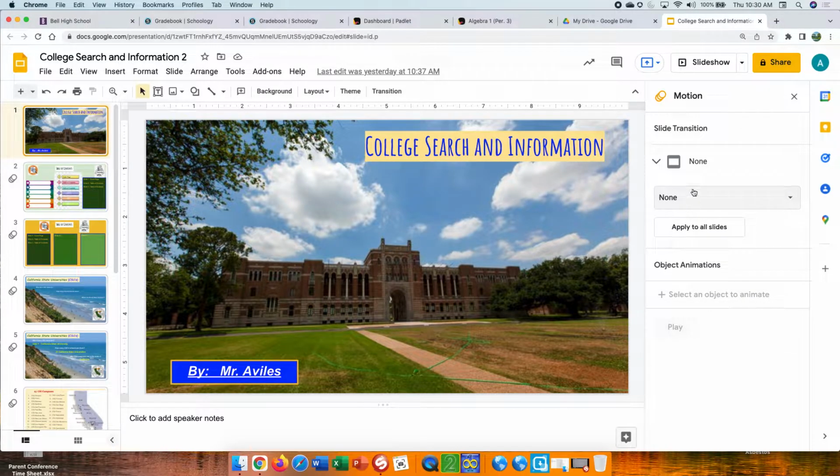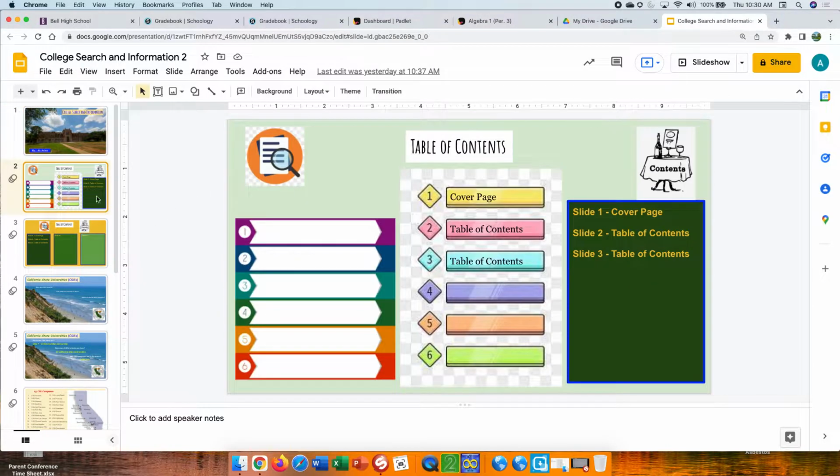Then, this one says none. And then you hit this right here. And then see, you got these different ones. Dissolve, you got fade, you got slide from right to left. Actually, I didn't do one on the first one, or else when you start your presentation, it'll do nothing. You have to hit the space bar. Okay, so I'm gonna leave that alone. Let me go to the second one.